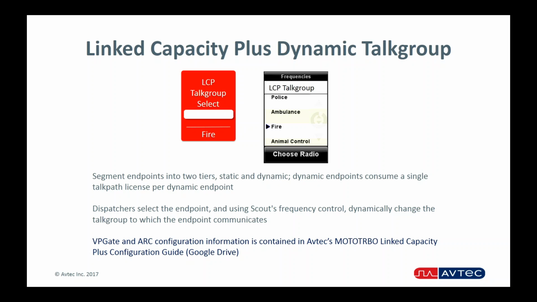Now, the benefit to that is it reduces the overall cost of the system, but the limitation is if you're talking on the fire group, as we've shown here, and someone is talking to you on one of the other groups, you will not hear them. It behaves very similarly to a mobile control station in that regard.